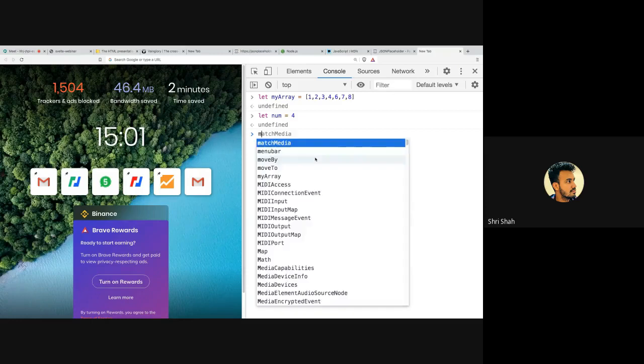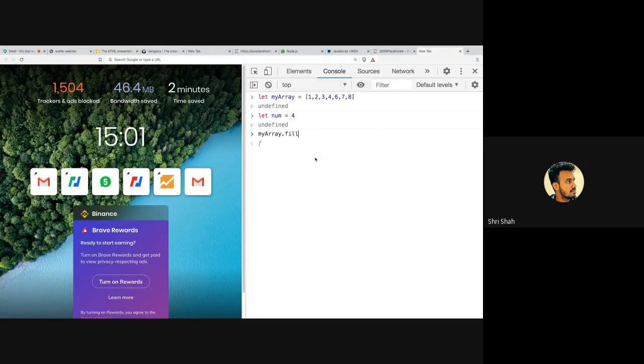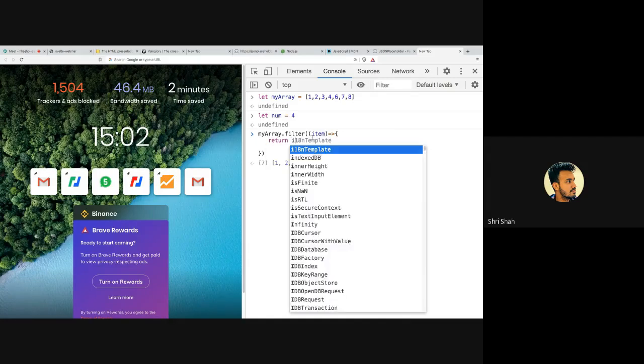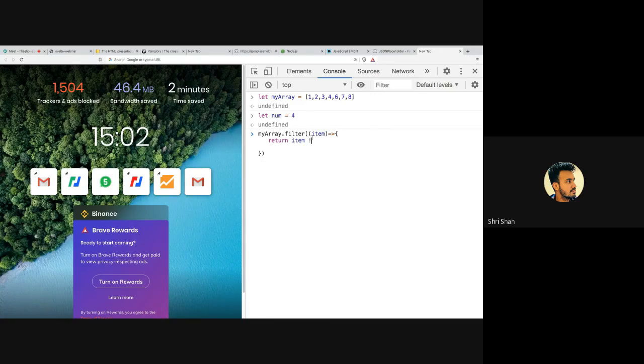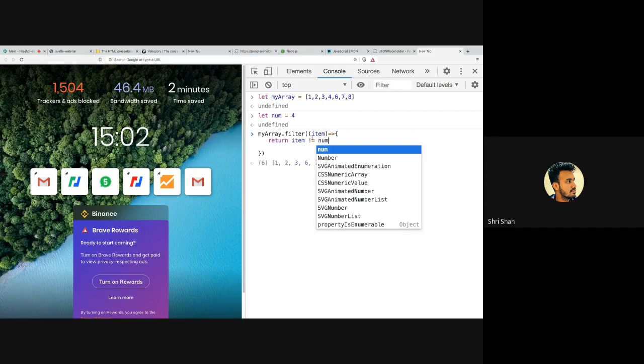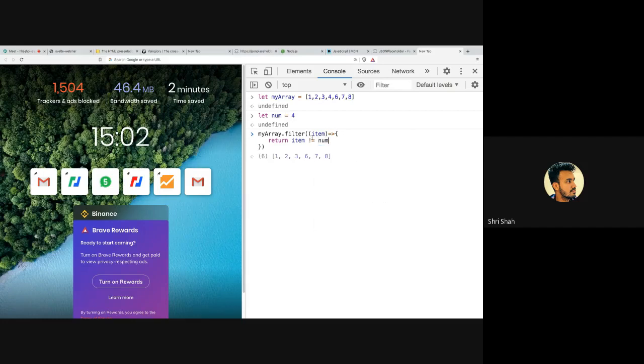Right. And now I'll use something called filter. My array dot filter. Again, filter, map and for each are like brothers. They always will ask you for an individual item. Like here, I write them again and then I do this. Press shift and enter to avoid committing the code again. Let's say return item not equals to num. All right. Now you can see that we have removed 4 from this.